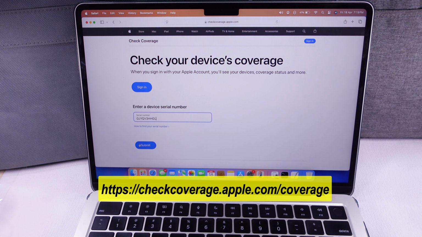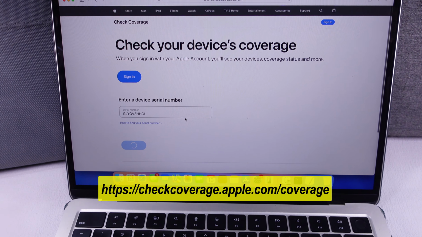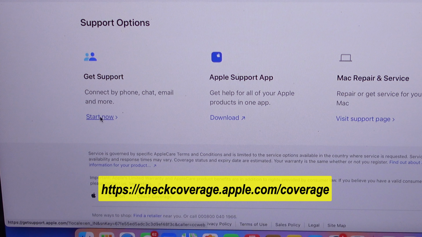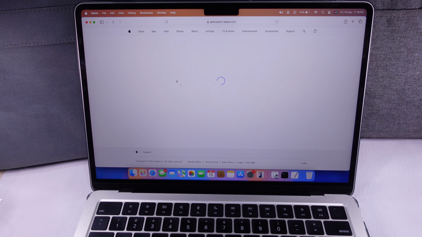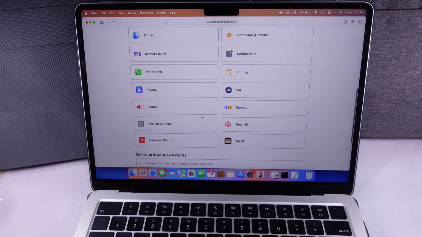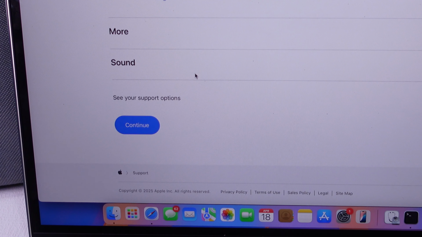That's it. Still doesn't work? Then I recommend checking your MacBook warranty online. Get a free repair or replacement at a nearby Apple Store. Alternatively, you can call, chat, or email to contact support. The link is given in the video description.